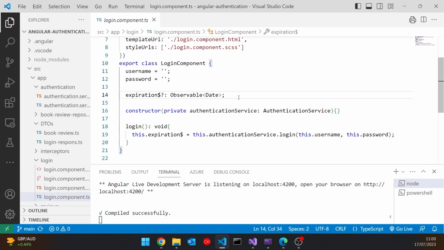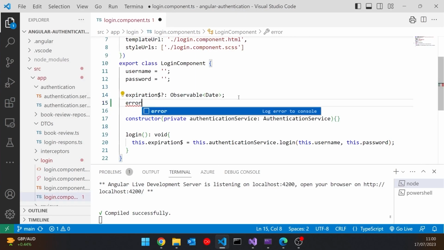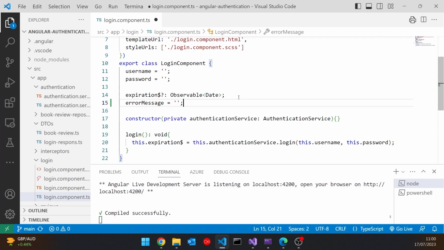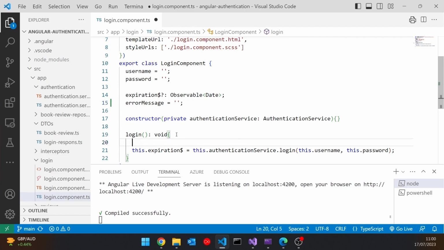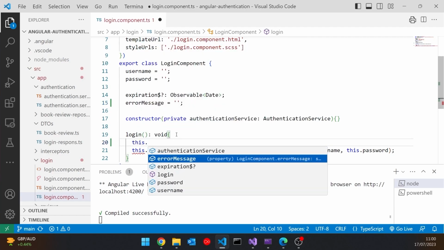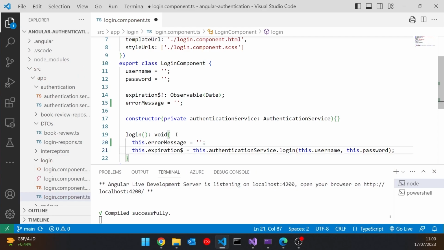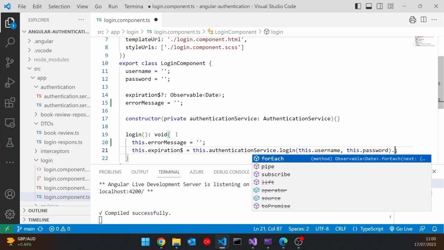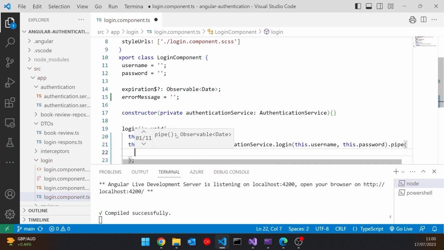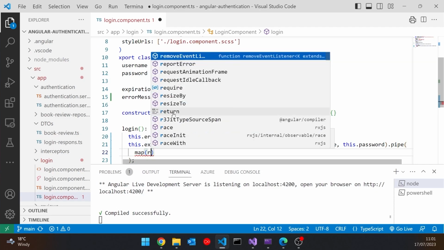So what I'm going to do is firstly just on here put another property called error message, and I'll just initialize that to blank, so we've got no error message to start with. And then I'm going to have to go into this login again. Let's just reset that error message to blank just in case it has changed. And then on the observable that we're getting back from the authentication service, we're going to have some pipeable operations. So we'll put a pipe in there and put a carriage return. And then what we're going to do is on here, we're going to say map. So we'll get the map operator. And then there we've got the R for response.